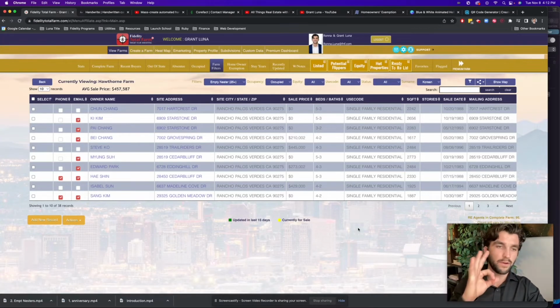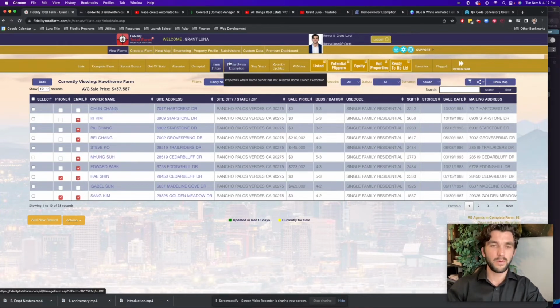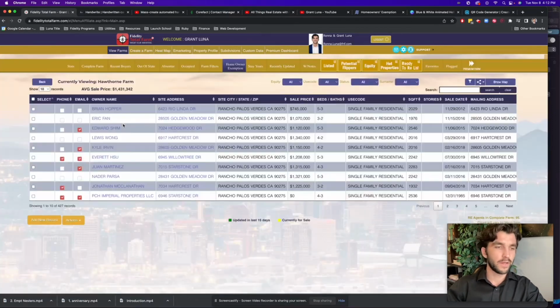Okay, now for the third way to have an easy farm touch through Fidelity Total Farm, that's going to be with Homeowner Exemption up here. So if you click this filter, now it's going to give me the 427 homeowners in this farm. That was originally roughly 2,000 records. Now it's going to give me the 427 people that haven't filed their homeowner's exemption.